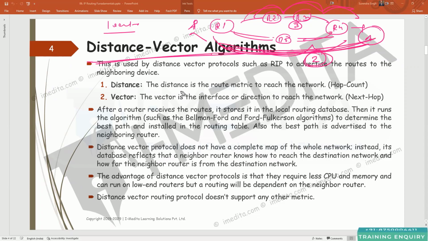Distance is the route metric to reach the network, measured in terms of hop count, and vector means the interface or direction to reach that network. If you have to go to that destination, this is your next hop.